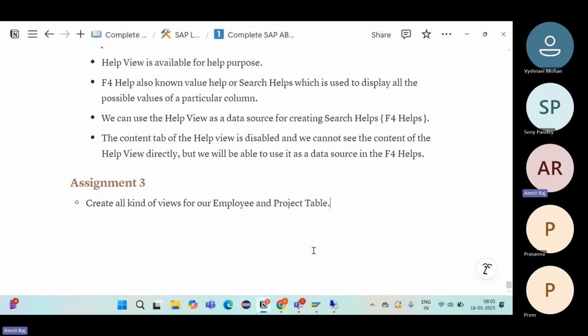So we saw the concept of creation, and on tables we created our view, which we can consume while writing the ABAP program also. And we have the four types of view here: database, projection, maintenance, and help view, right? Out of them, maintenance view will be used for maintenance purpose. This is what we have seen.